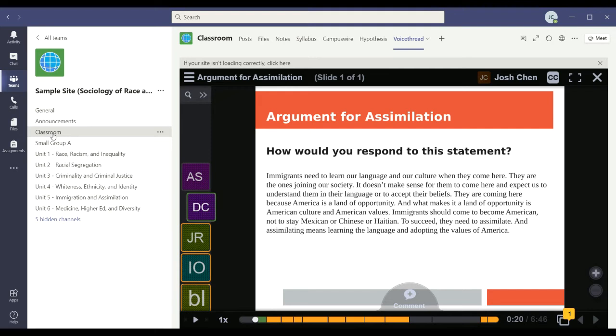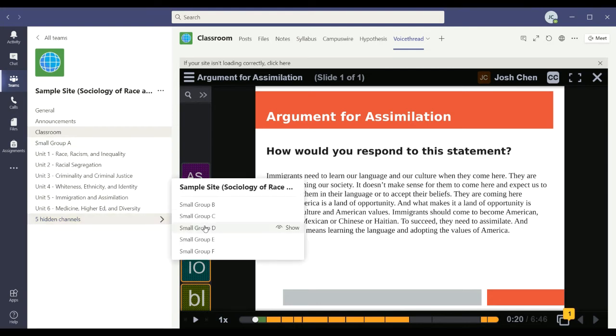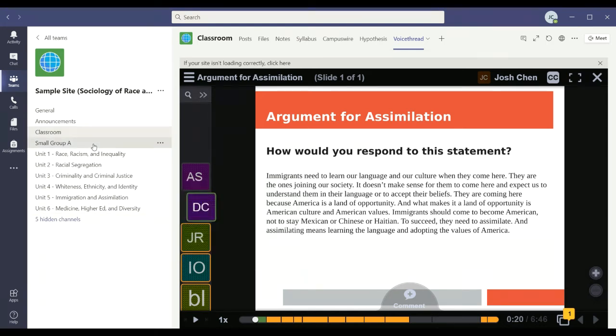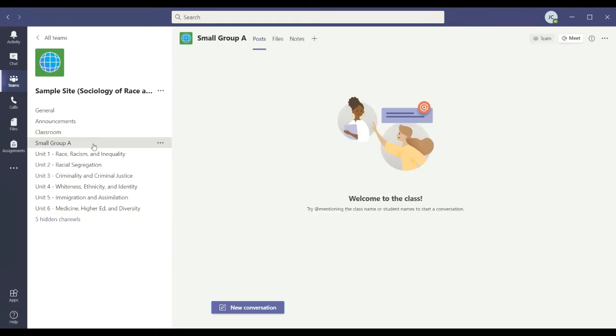Besides the large classroom, one of the things faculty can do is create breakout channels, right? So small group channels. I've hidden a number of them so I don't see them cluttering up my channel display here, but I made a number of small groups. Students can go in and out of these. You can make them private or public. If it's private, only the students whose names are associated with it can go in. If it's public, anyone can go in and out.